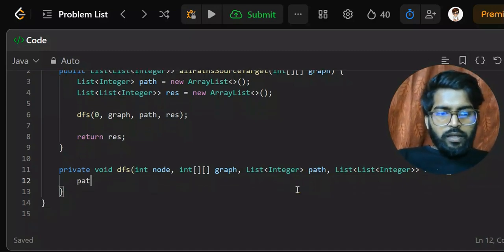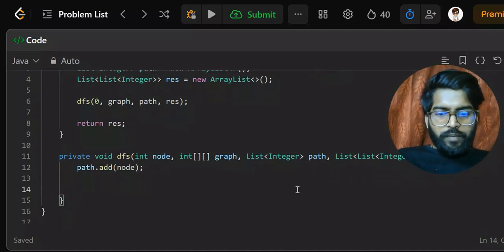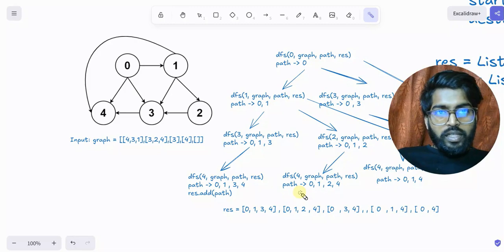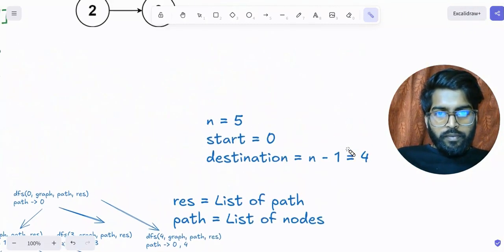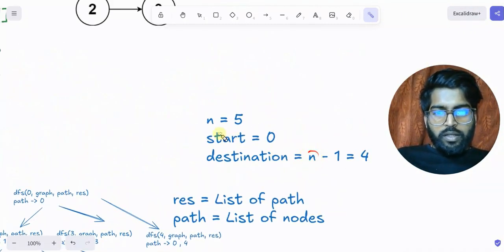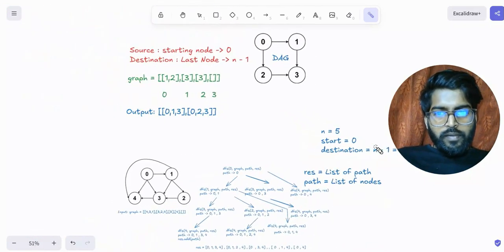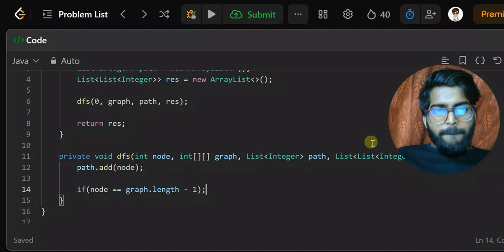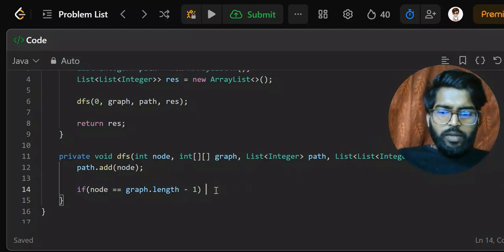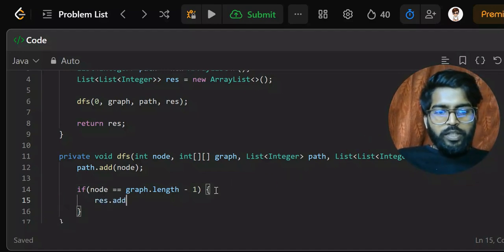Firstly, I have one node, so path.add the current node. Now I'll check if the current node is equal to graph.length - 1, that is the target node which I have. If it is equal to the length of the graph minus 1, I have found my target. Great. Something like this over here. I found my target, so I found one potential path.